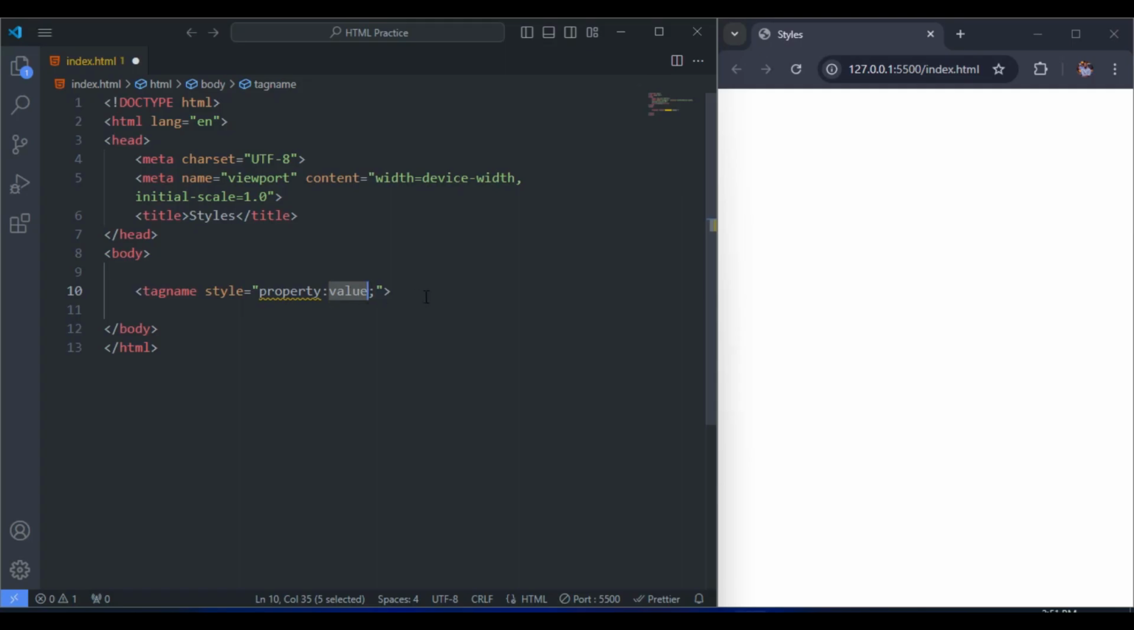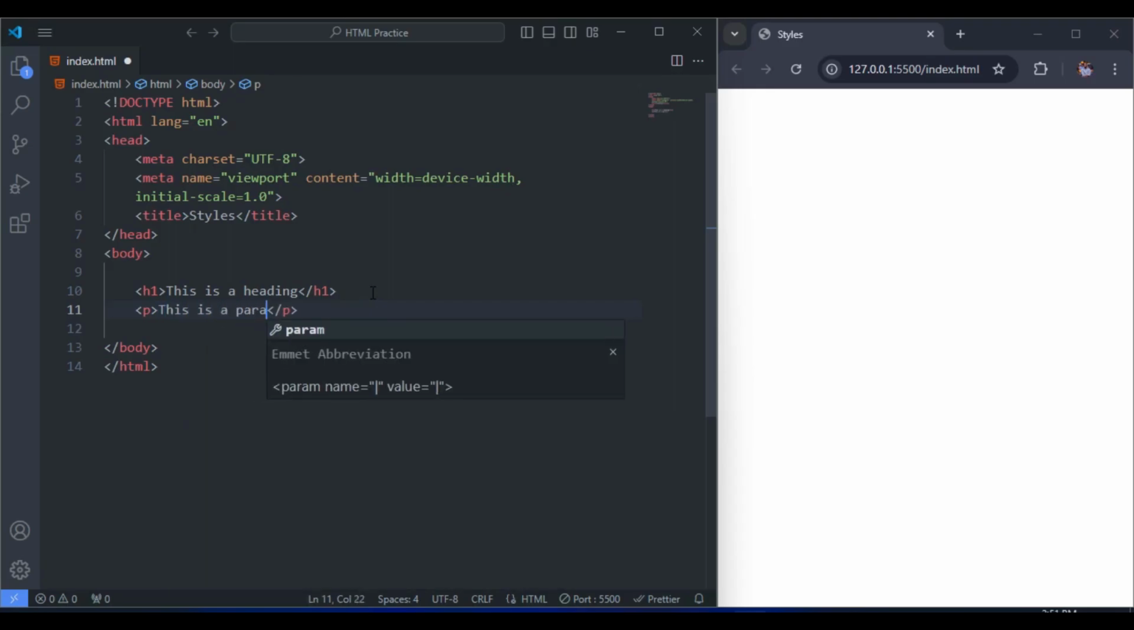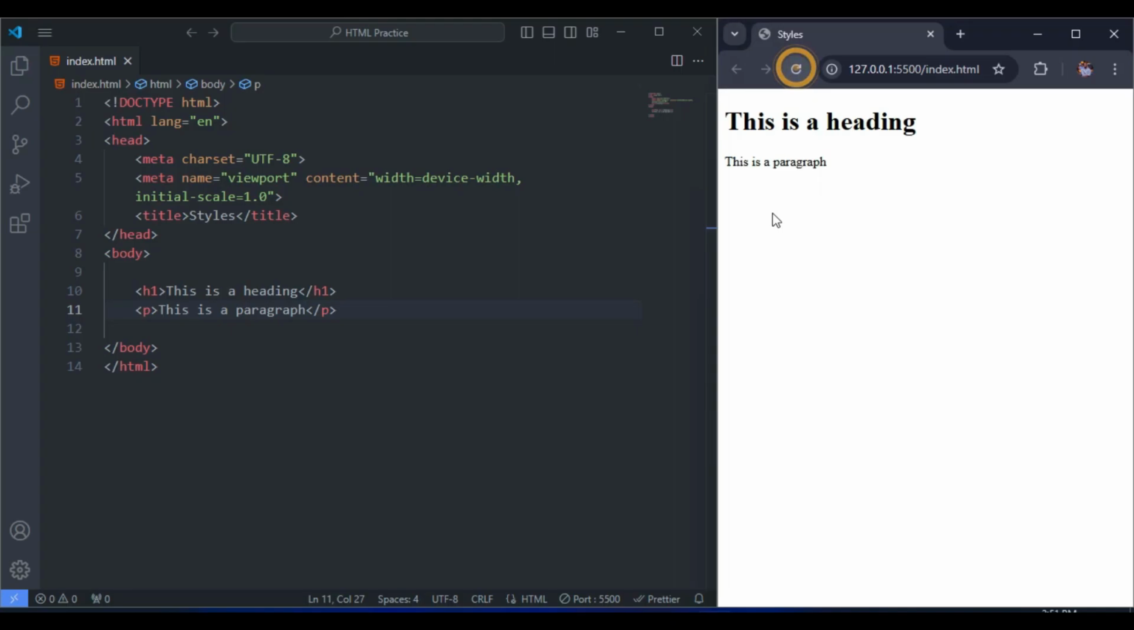Alright, so let's go ahead and implement that. Let's add style into our HTML document. First of all, we're going to want to add some content. So let's add an h1 tag and say this is a heading. And let's add another piece of content, which is going to be a paragraph, and say this is a paragraph. Now let's save our file. As you can see, we have this is a heading and this is a paragraph.